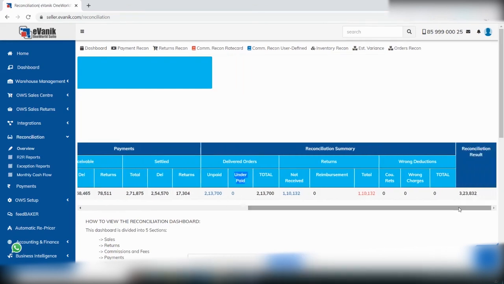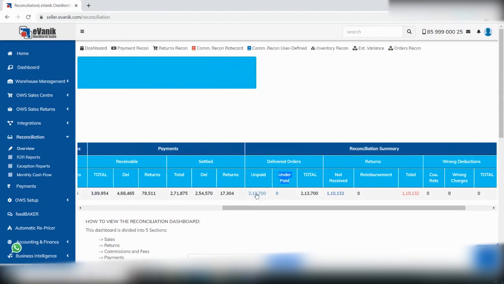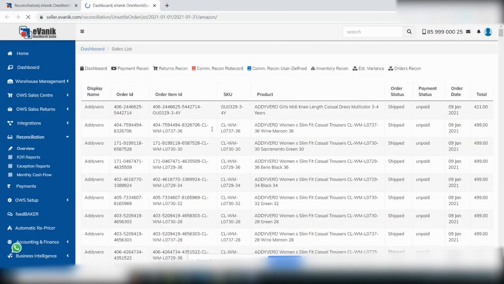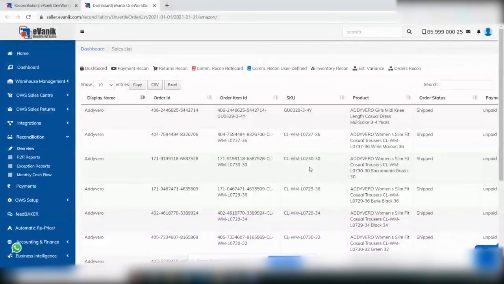The other feature in this tool is that all of these highlighted orders can be clicked and downloaded in an Excel CSV format. Well, I'm downloading this particular report, which opens up all the orders which have not been paid by the marketplaces. You can download this in a CSV or an Excel format as you may like.